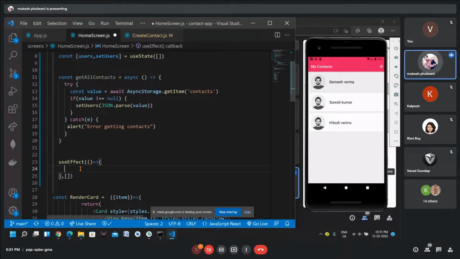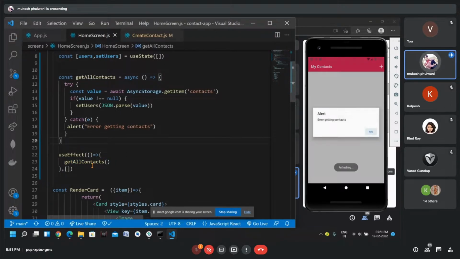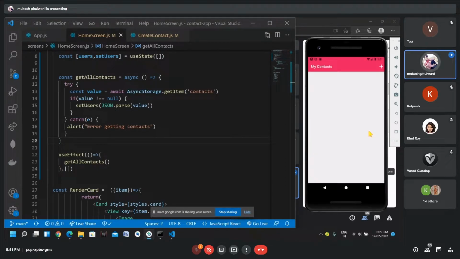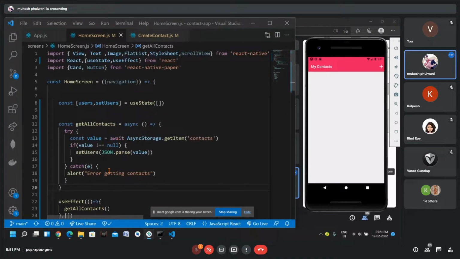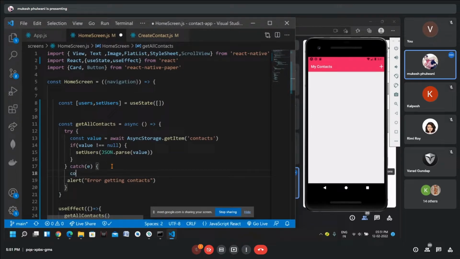So whatever code we put inside useEffect, it will get automatically executed, and it will only execute for the first time, because here we have passed an empty dependency array. By passing this empty array, whatever code we write inside useEffect will execute only one time when our component loads. Yep. So let's save this, and we are getting an error for some reason. We can log that error as well.